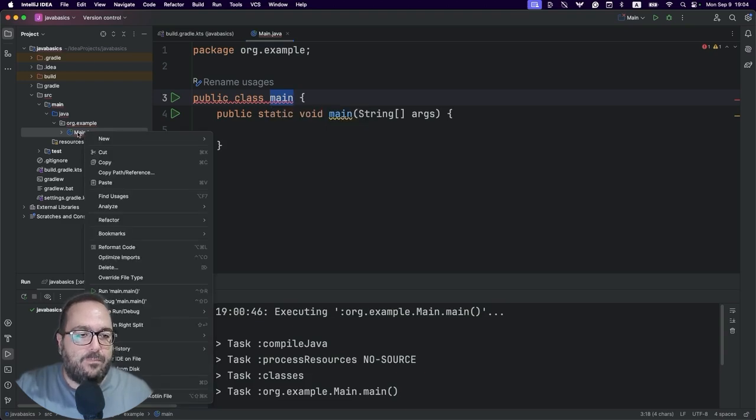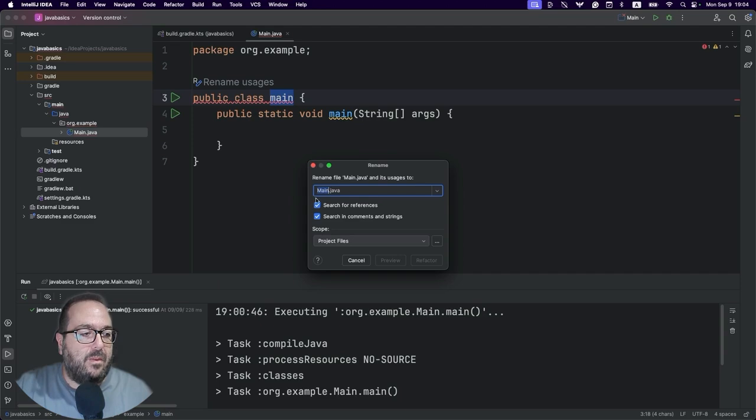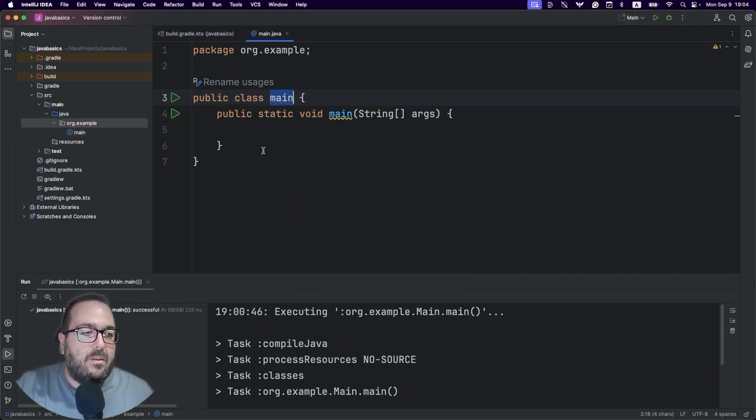If you right-click here on the file, you can see the refactor option, and you can see the option to rename the file. So if I go back and rename to Main Java, here it is. IDE is not complaining anymore. It's kind of weird because we have the main class and we have the main method. So I will rename this to something that makes more sense right now.